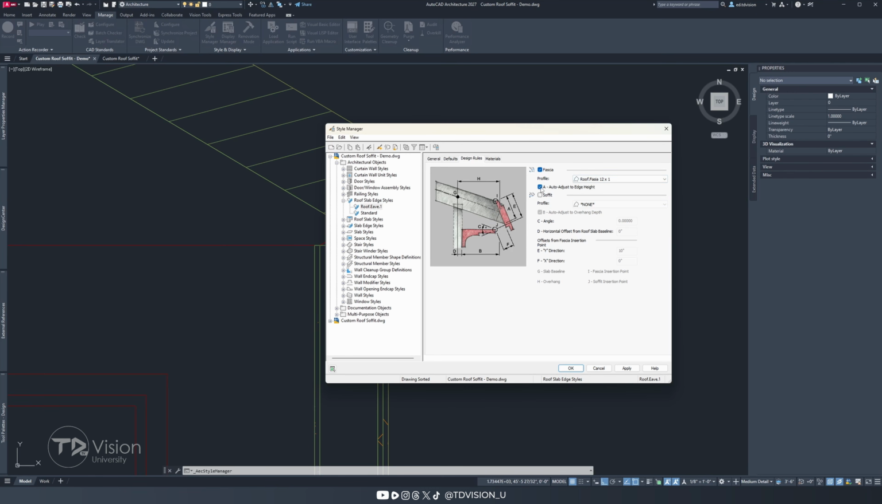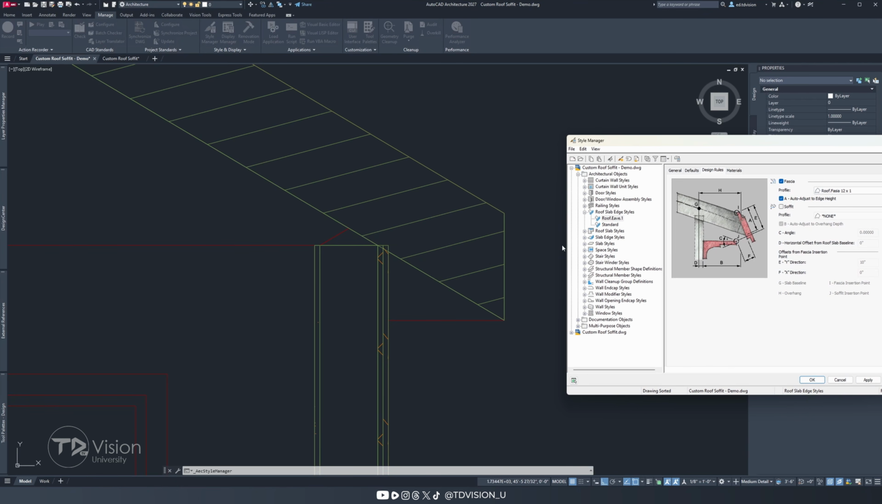Now this button here, we're going to turn this off because what this does is auto adjust the height of the fascia based on the thickness of the roof. We don't want that. We want our fascia to always be 12 inches, just like we drew it. So I'm going to uncheck that.